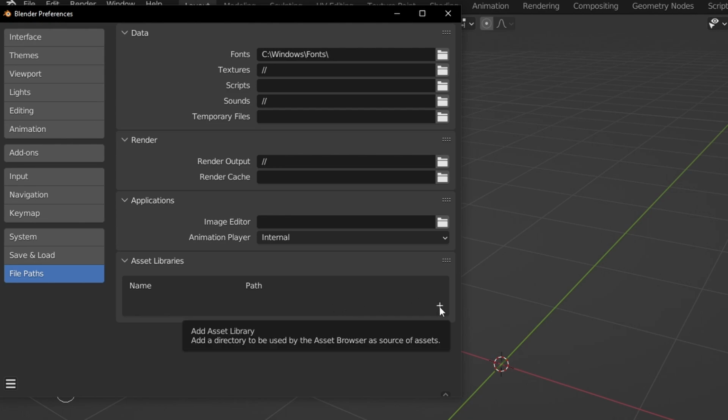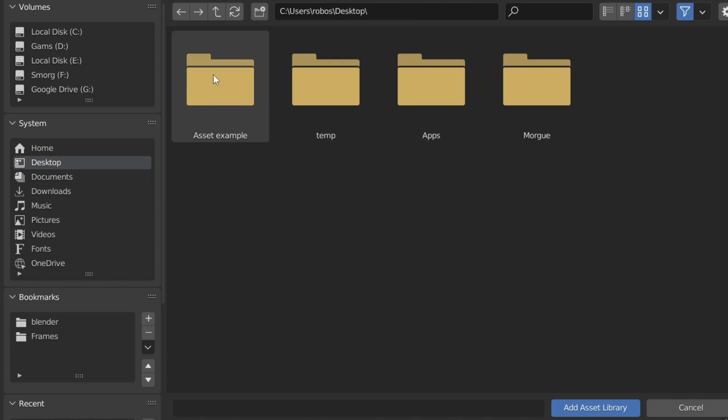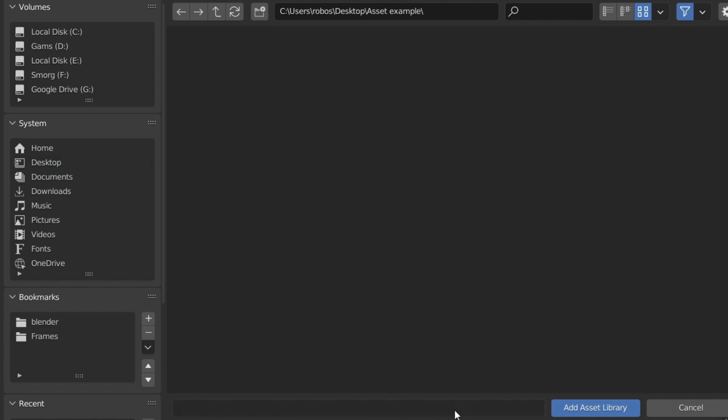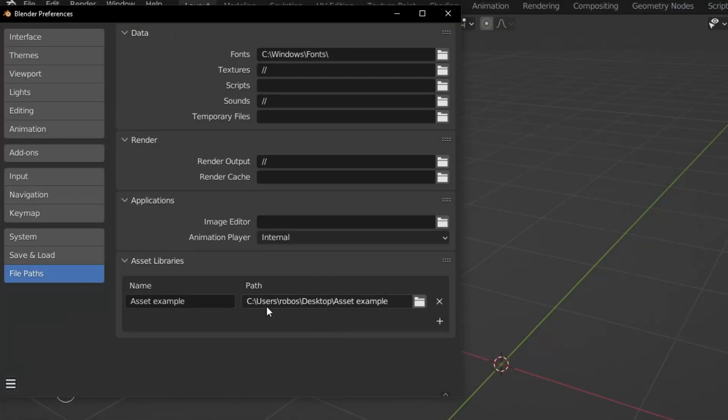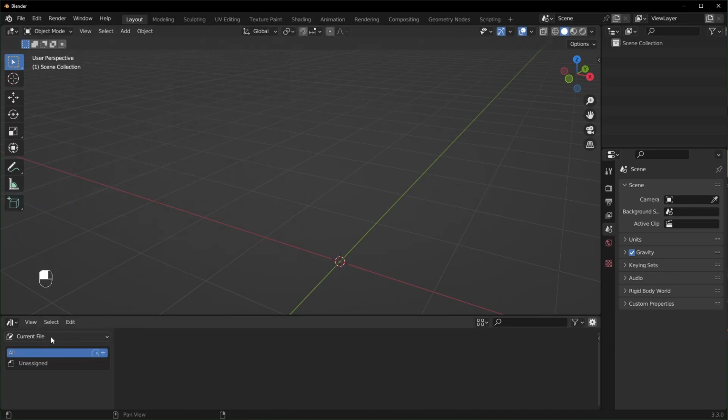We can click this plus button, and you want to set a folder, and this is the folder where you're going to put all your blend files that have things in them that are marked as assets. So I'm going to go to the desktop, and I have a folder right here called Asset Example. I'll click that and add to Asset Library, and I'll click again. And now you can see right here we have a file path, and it ends with a folder called Asset Example. Now we can just close this, come down here to where it says current file, and when we click it, we can actually see that folder that we just added.